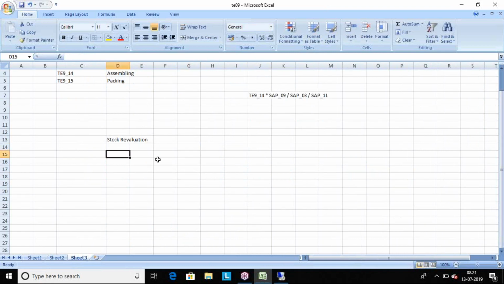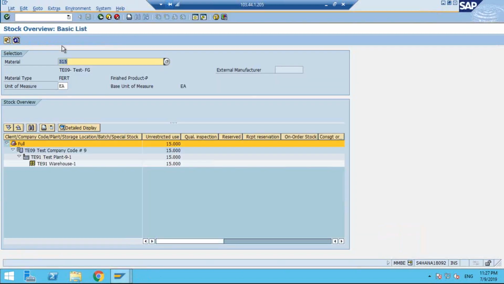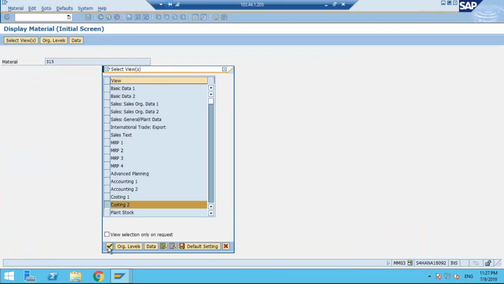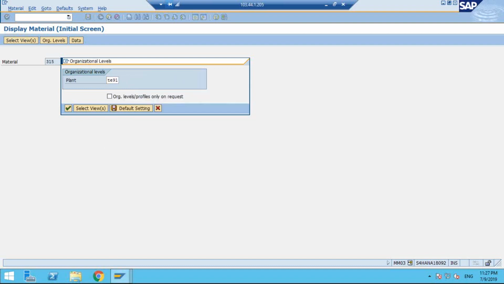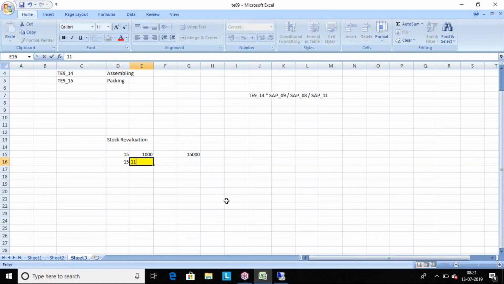So previously you had a closing stock of 15 units. Previously your standard cost was 1,000 and now you have a closing stock of 15,000. Now your stock position is still the same 15, but the price has changed. So the new price is something we have calculated. Let me check that also. So now the new price is 11,660.82. So let's make it 11,000 for easy calculation. So the new price is 11,000.